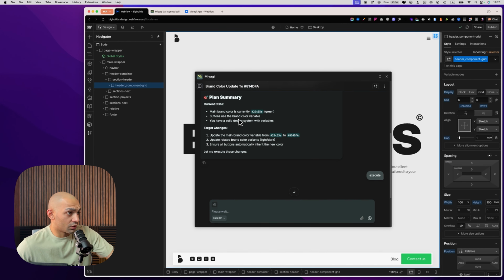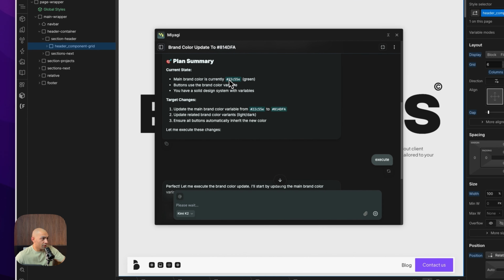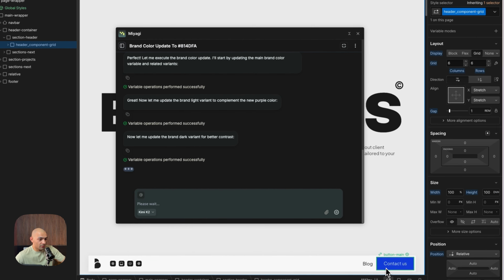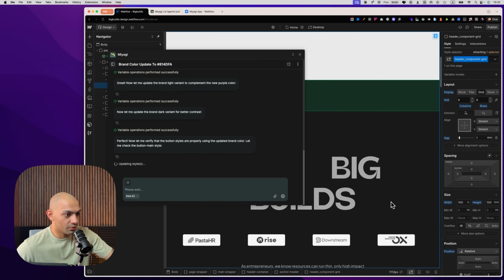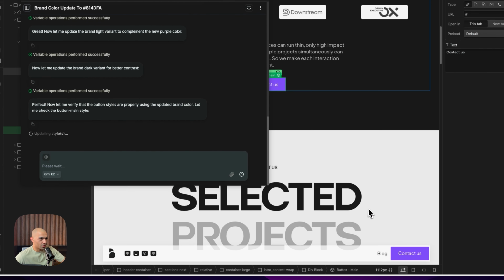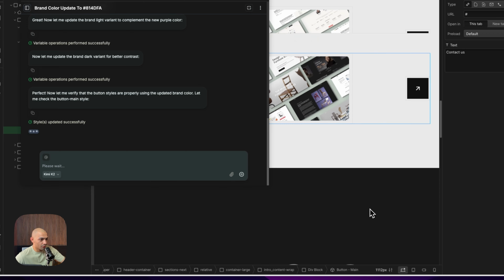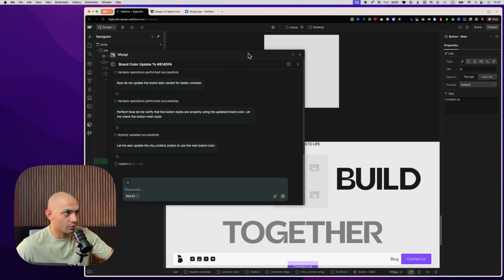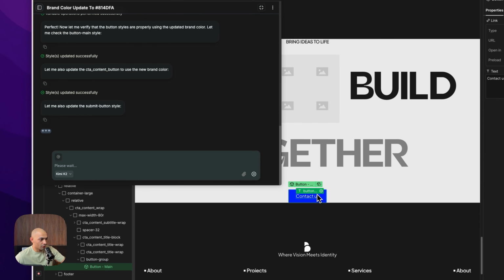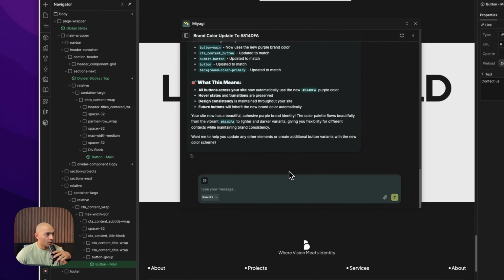Let's see. So it actually recognized the color green. It knows all the buttons are using green, and I have a solid green color. Oh, there you go. So you can see the button already changed to purple. Let's see if all the buttons change to purple. Yeah, so all the buttons are changed to purple, which is great. So do I have more buttons? I have a button here. They're all purple now. Amazing. All right, so it's done.